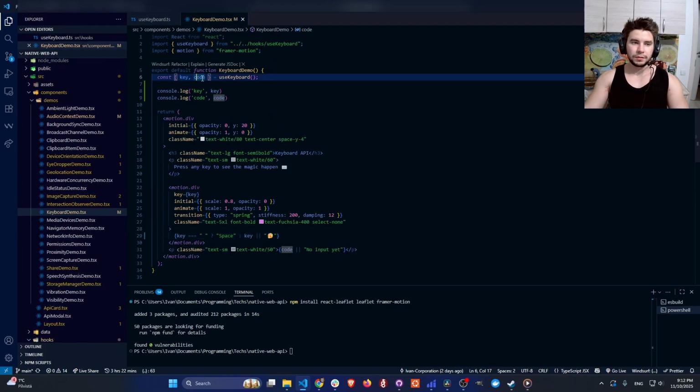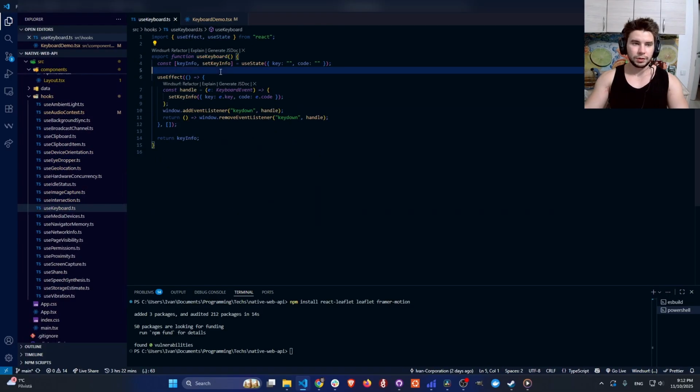This is the hook where we use K and code. Let's go to this hook, and in this hook it's all easy. We just have a handler that handles our K and code, and actually we just check the event listener for keydown.